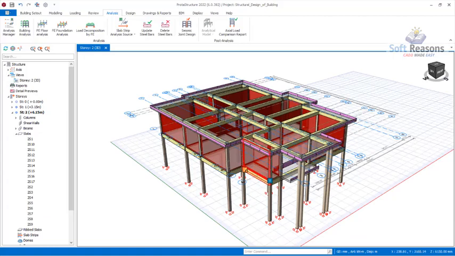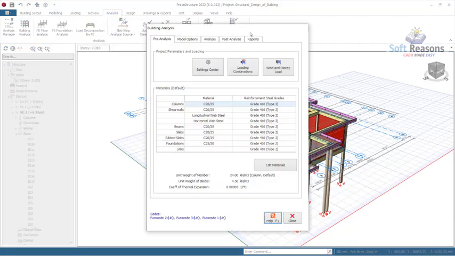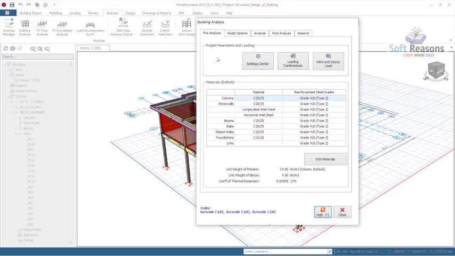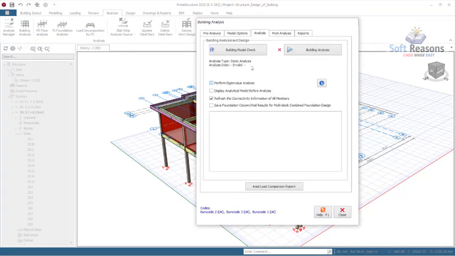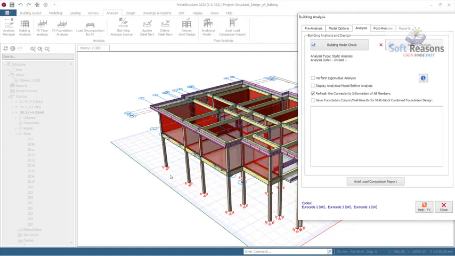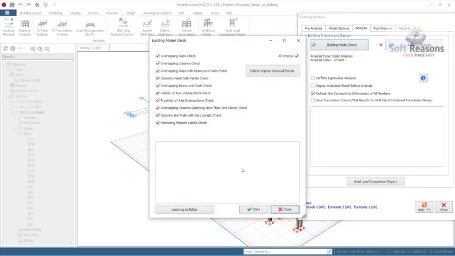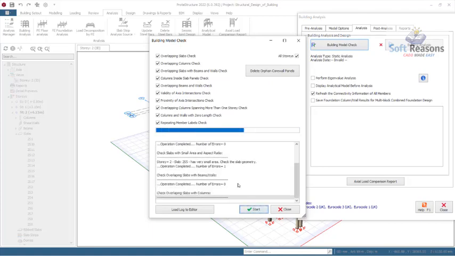So we make progress. We want to go into the analysis of the structure. So click on the build analysis. Again, you come to the analysis right there. At first you need to check the structure to be sure that you don't have any unnecessary warning or error. So click on the check right there and start. This is going to check the structure for errors.